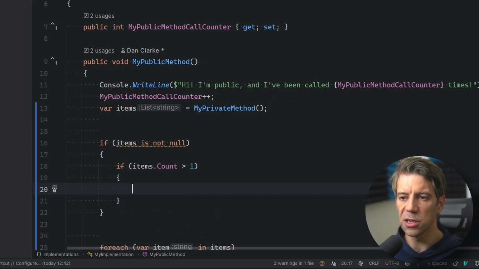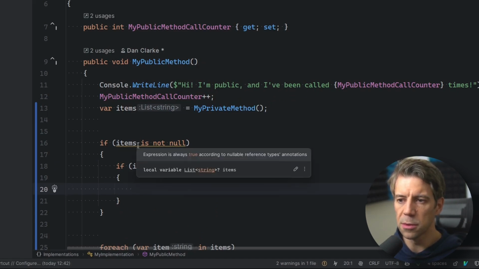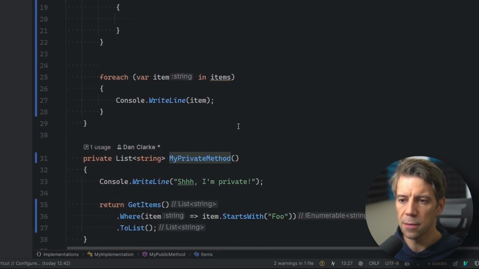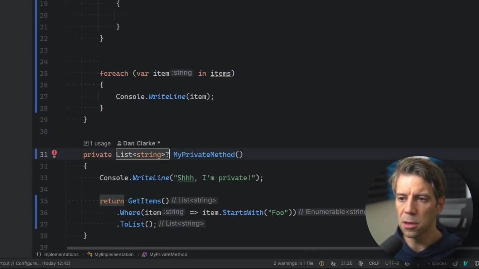Control Shift Enter to finish that off. So let's go with that. So this is warning items is always true. So actually, let's just fix that. Let's make this nullable.